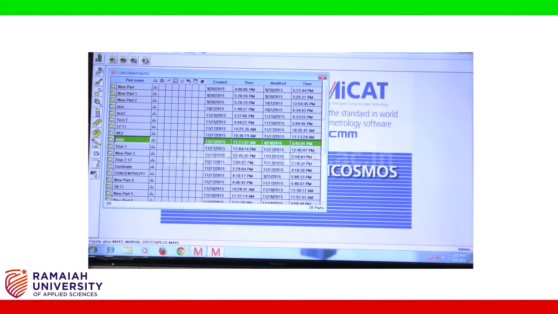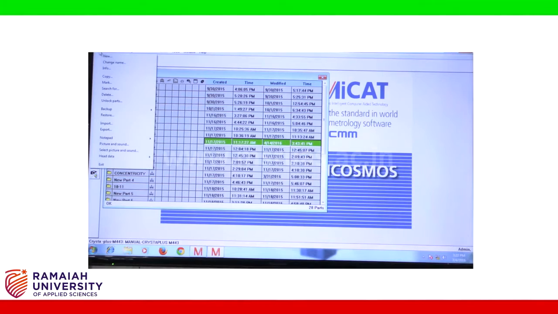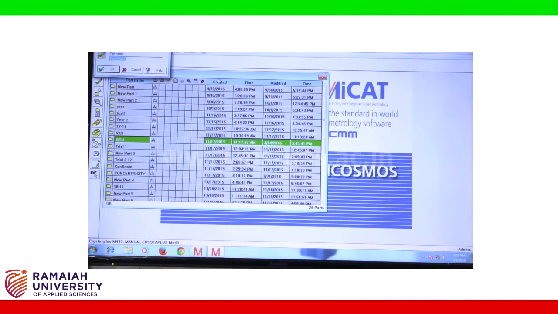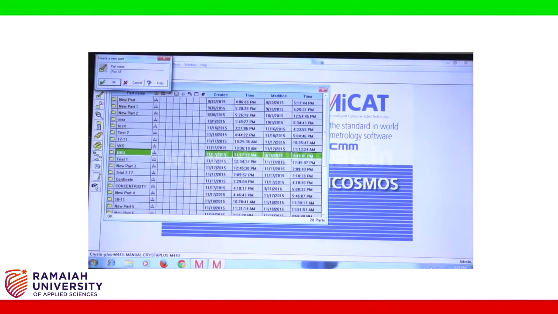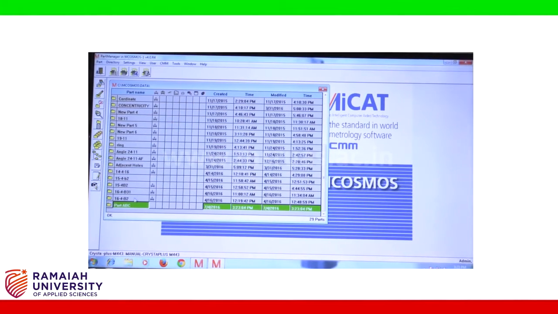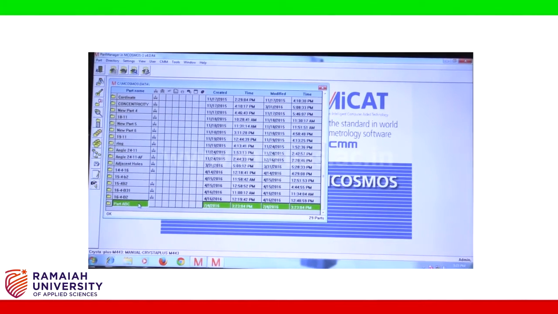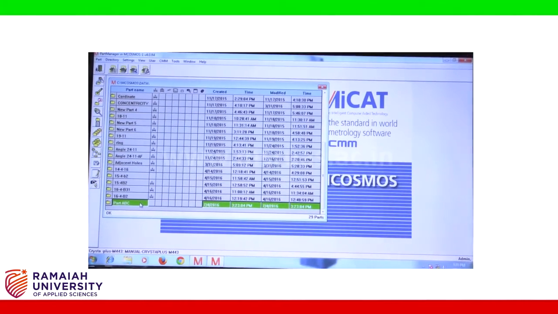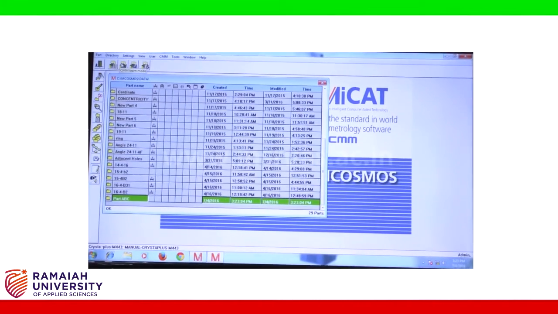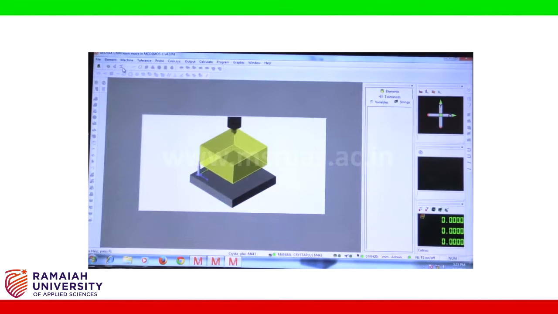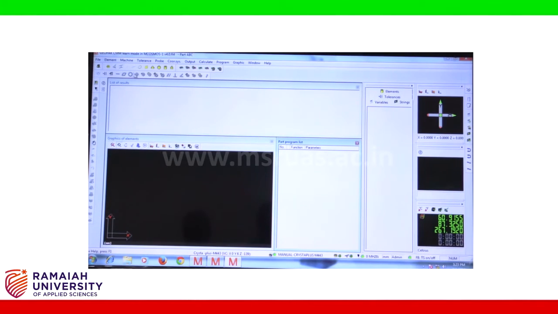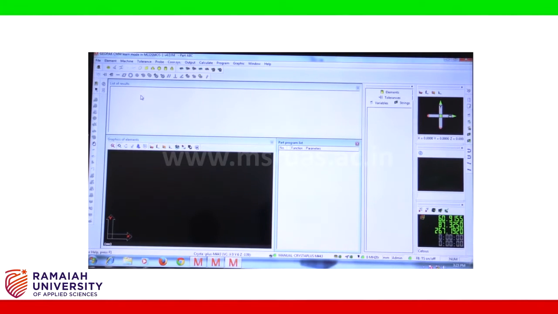So the first thing, we will create a new part. Part A, B, C. So this is the file part ABC, in which all the dimensions and measurements will be stored. Now the next step is to go to the CNC learn mode. So this is the learn mode. This is where we will be doing our measurements.